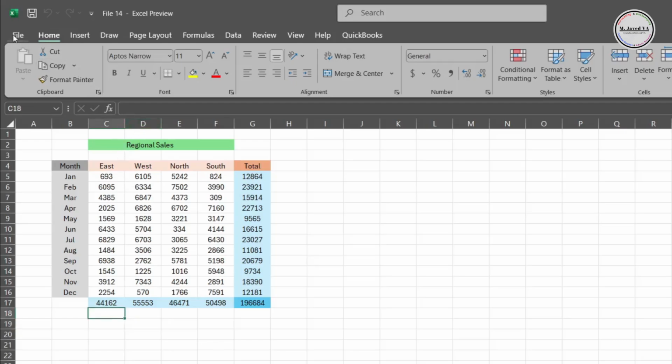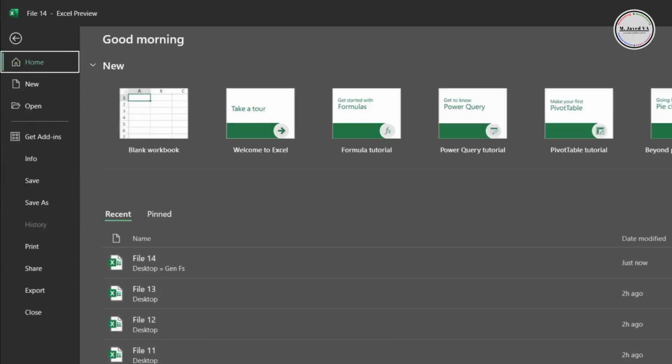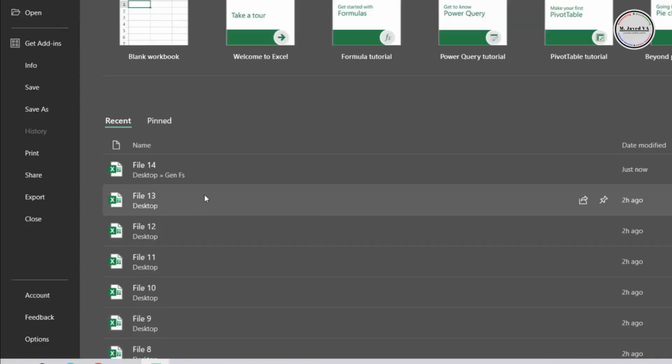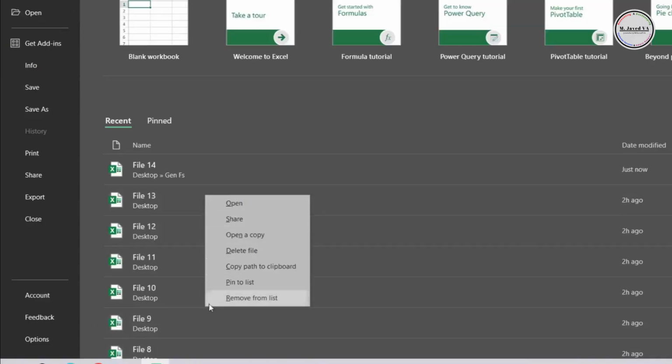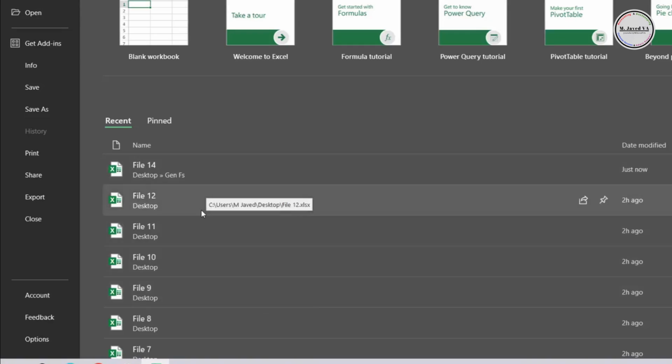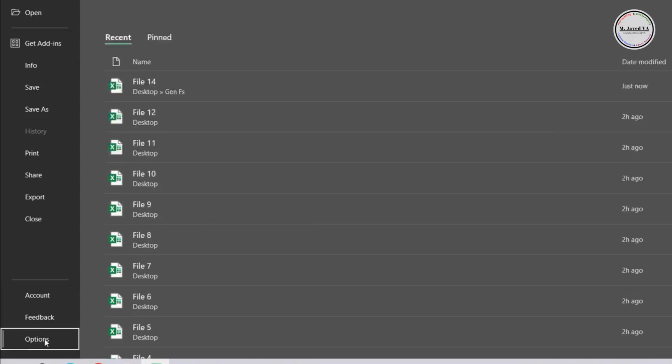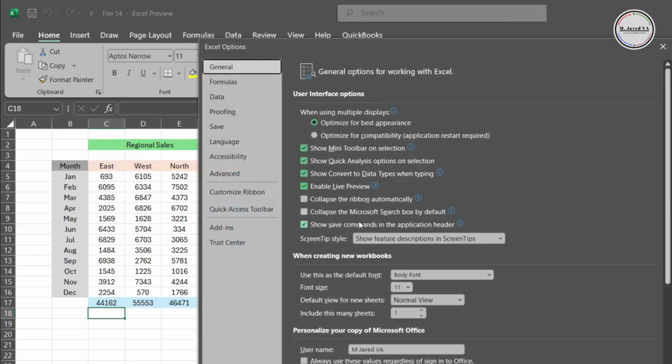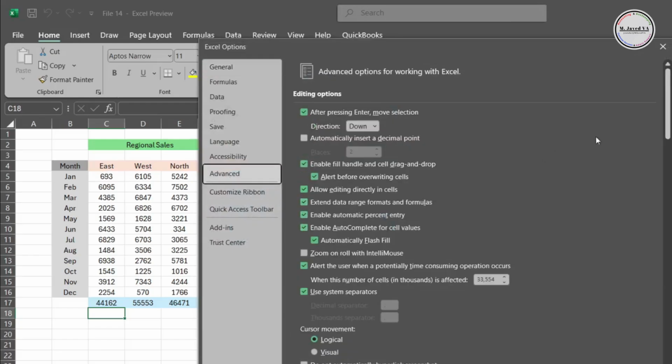So go back to File and right click on one and select Remove from List. It will remove it from the list, but it will take a lot of time to remove all the files one by one. So instead of removing one by one, click on Options and under the Advanced tab, find Display.